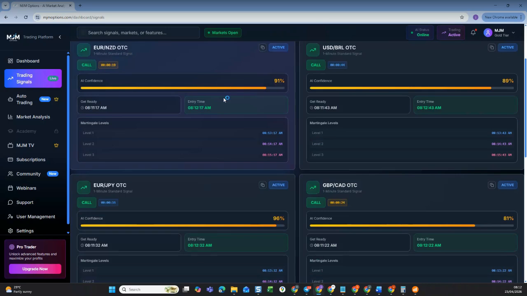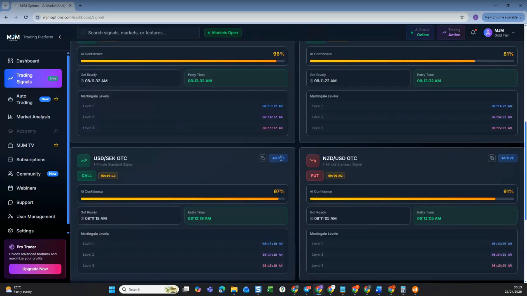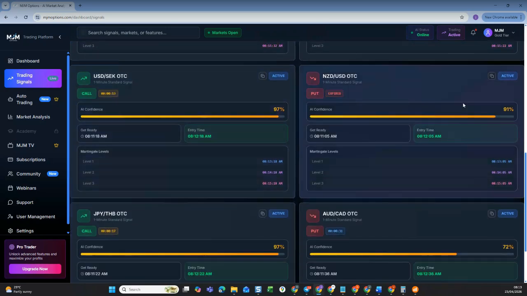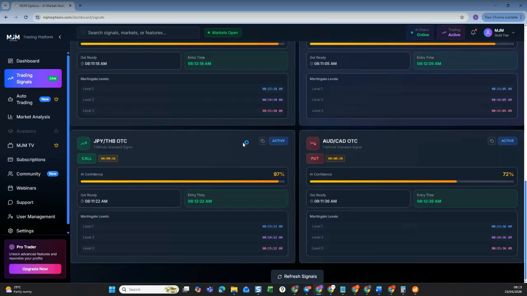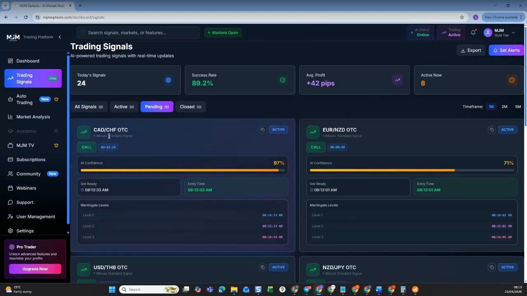So 91 here, less than a minute. 96 here, less than a minute. 97 here, 15 seconds to go. 91 here is expired. 97 here, 15 seconds to go. So we go again. 97, which is CC, 1 minute and 19 seconds.